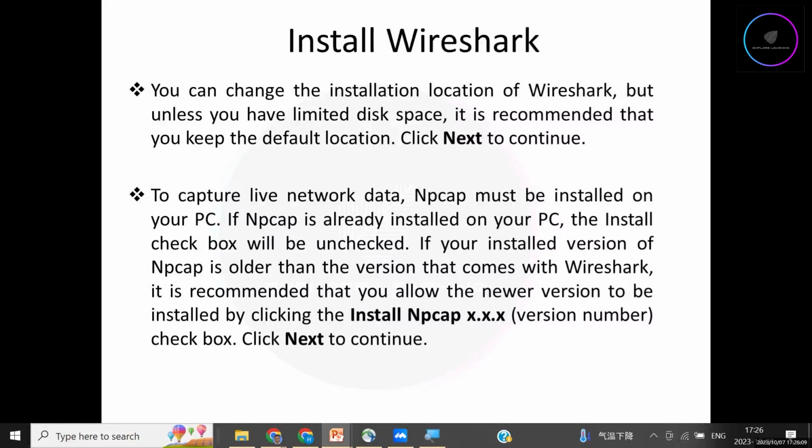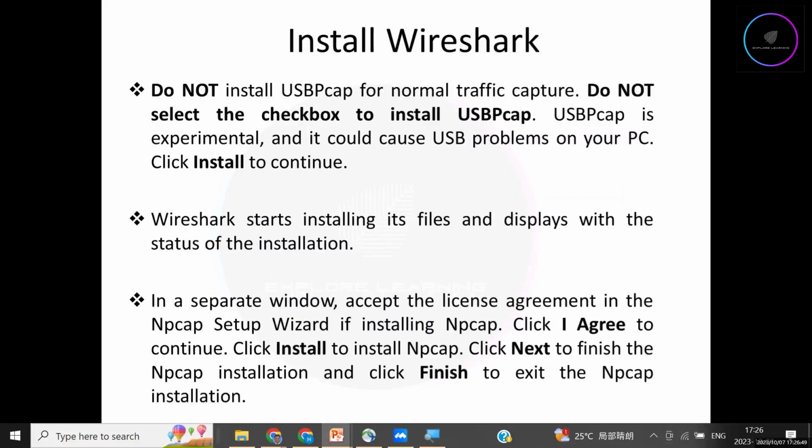Now to capture live network data, Npcap must be installed on your PC. Now, if Npcap is already installed on your PC, the install checkbox will be unchecked. If your installed version of Npcap is older than the version that comes with Wireshark, it is recommended that you allow the newer version to be installed by clicking install Npcap. So for me, I already have Wireshark installed on my PC, so I'm going to be skipping most of this prompt. All right, so do not use now.